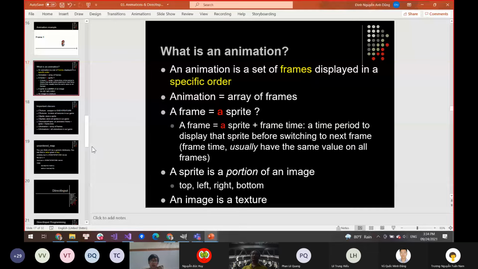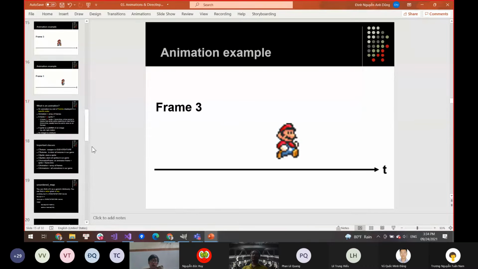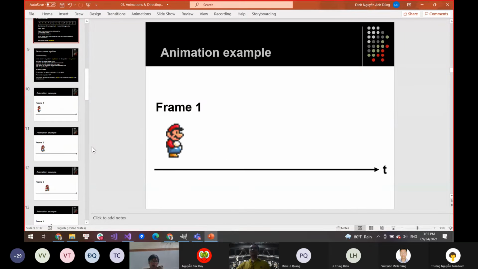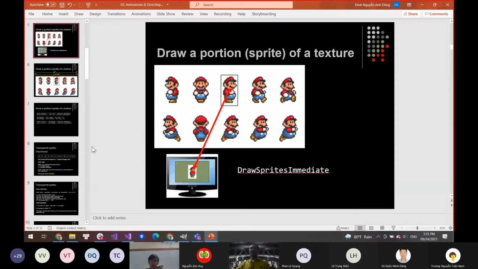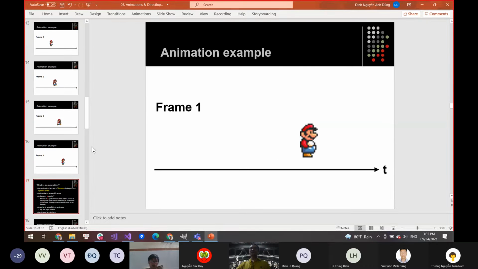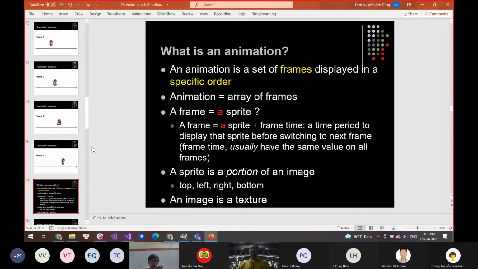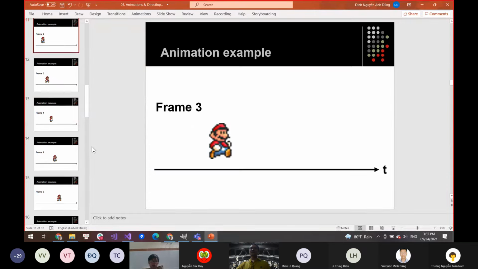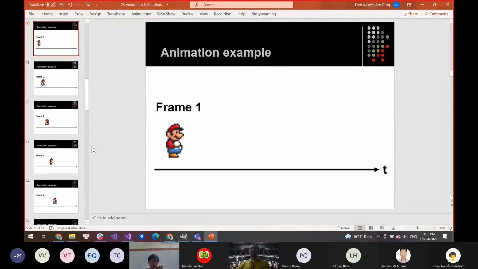But what is a frame? A frame in the Mario example is just a sprite. What is a sprite anyway? A sprite is a small portion of a texture, like we explored earlier over here. So an animation is an array of frames, and a frame consists of a sprite and usually a time value, because we want to specify how fast we want to display the animation. That is the time to display the frame before we move on to another frame. If the time is up, we move on to render another frame.